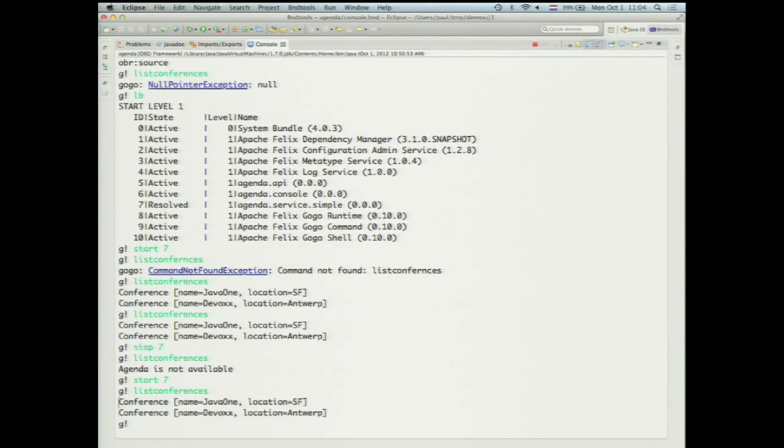And so I can deal with a service being there at one point and not being there at another point. So you could ask yourself, why would it happen? Because now I'm just playing with my console and stopping bundles, starting bundles, and why would I do that in real life? Well, this can happen in real life.